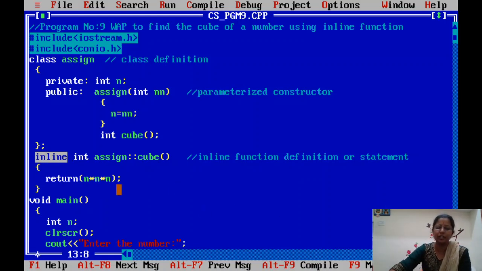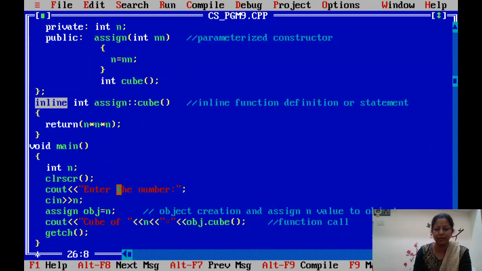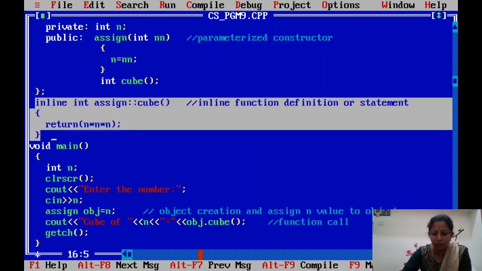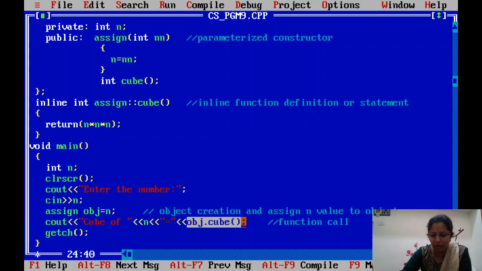This particular definition will be replaced by the compiler when the function is invoked. Control will not move from here to here. The entire code will be replaced in the place of the function call by the compiler automatically. Hence it is called an inline function. Inline functions are small functions. The code of the inline function definition will be replaced in the place of the function call itself automatically by the compiler.